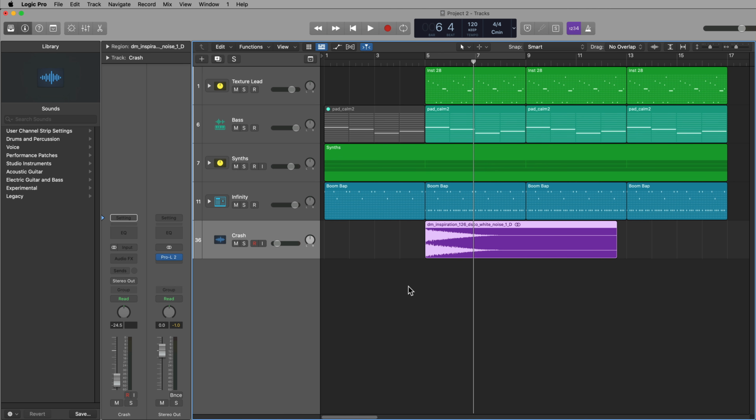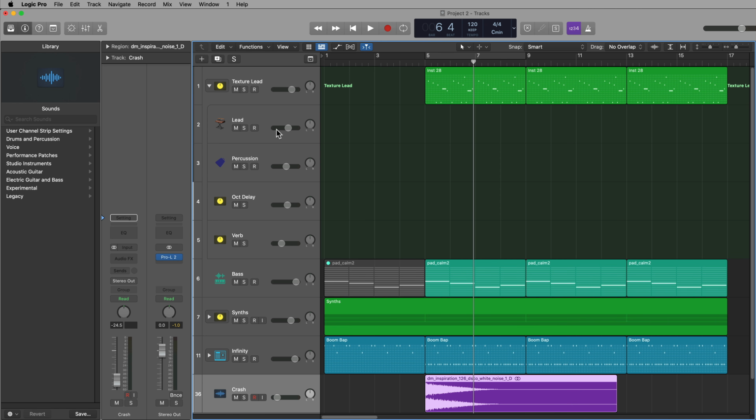So that's my trick to creating a cool, sort of warped, textured lead in Logic using all stock plugins.